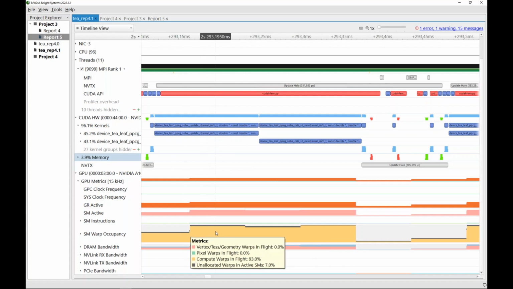So the occupancy looks pretty good, but if you, for example, look at the DRAM bandwidth and hover over it, you get the values, and you see that these kernels could be, for example, memory bound. But this is something which can be much better answered by Nsight Compute. And I think this is a good point where we should hand over to Felix for the Nsight Compute part.